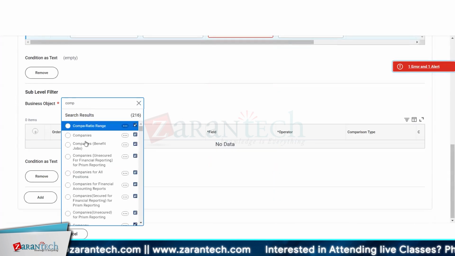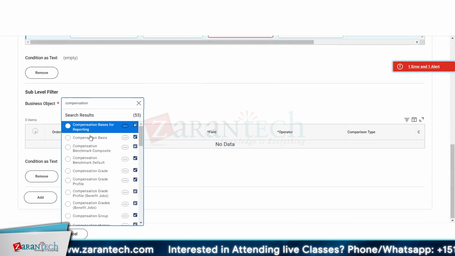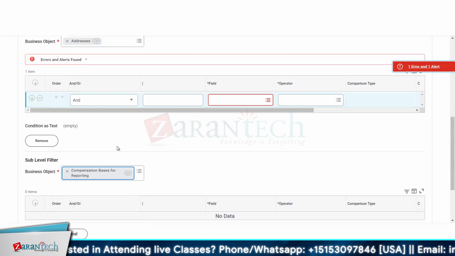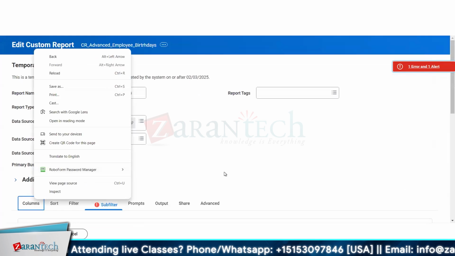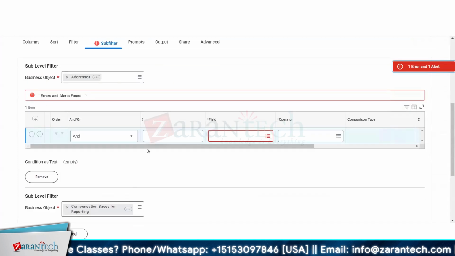Can we select multiple business objects in a subfilter? We have this complete this step. Okay, compensation grade or something as compensation basis for reporting. So you see now we have not selected it in the column, but this is available for us to do a sub-filtering or a filtering. Even for filters, you can do that.